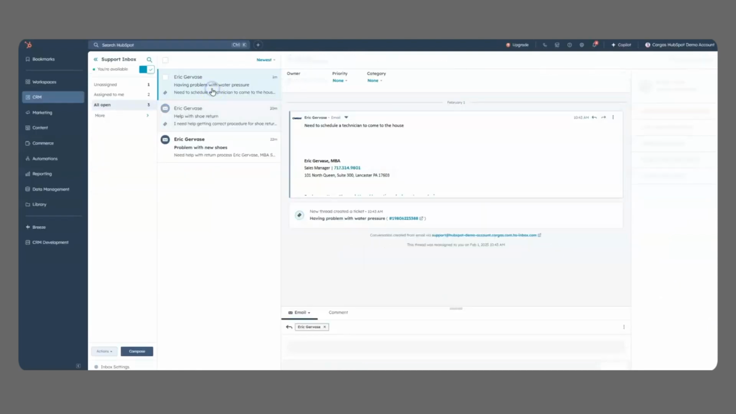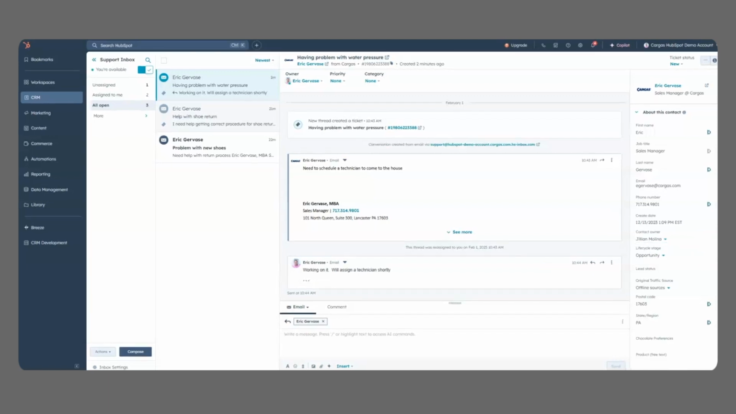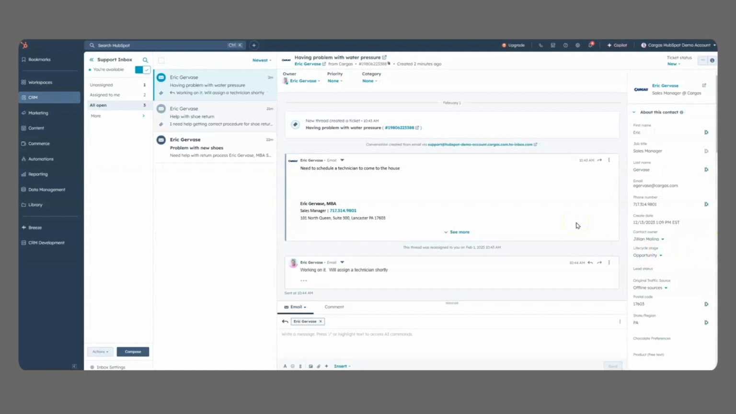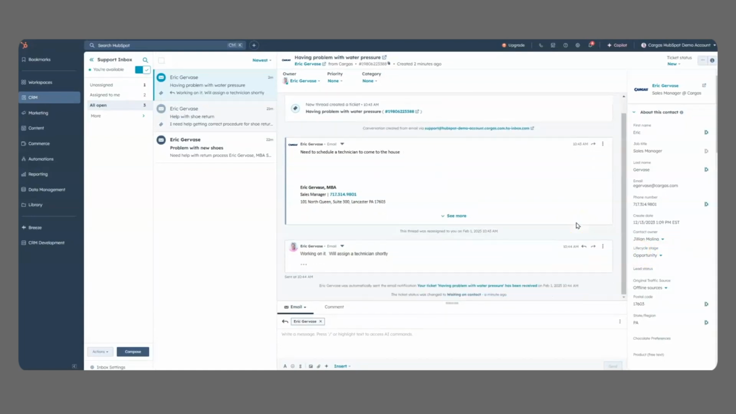There it is. So now you've got this email, and I could respond directly to this email in the inbox. So I could say, working on it, will assign a technician shortly, and send an email response. You could manually add this to a ticket, but actually the way that we have utilized these inbound emails is that we actually created a workflow that will automatically create a ticket.